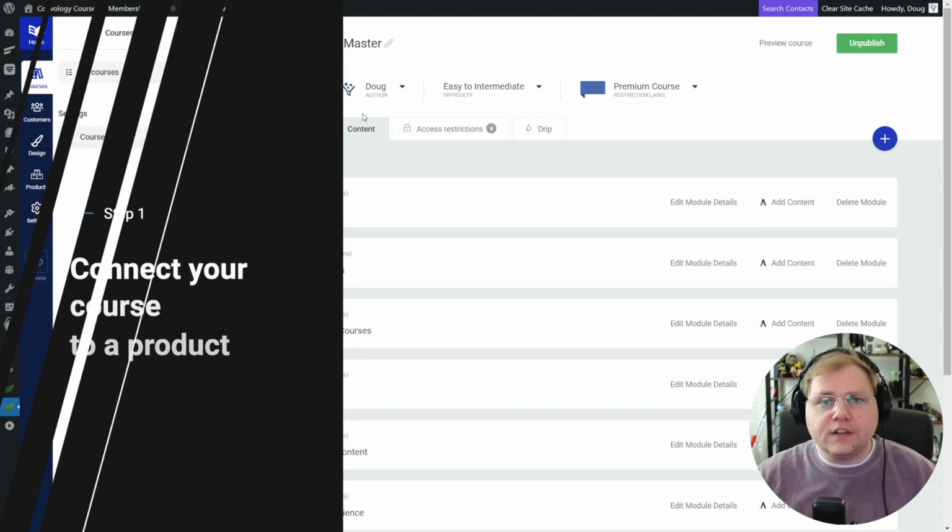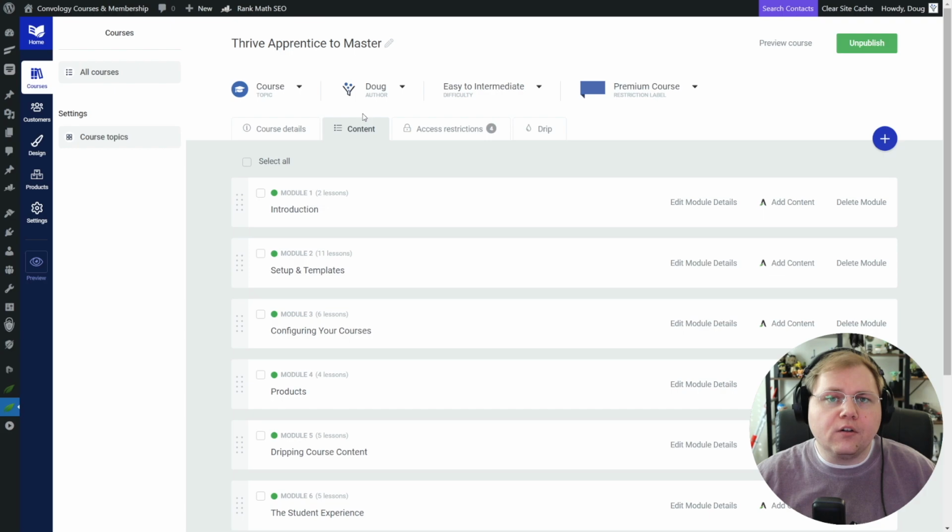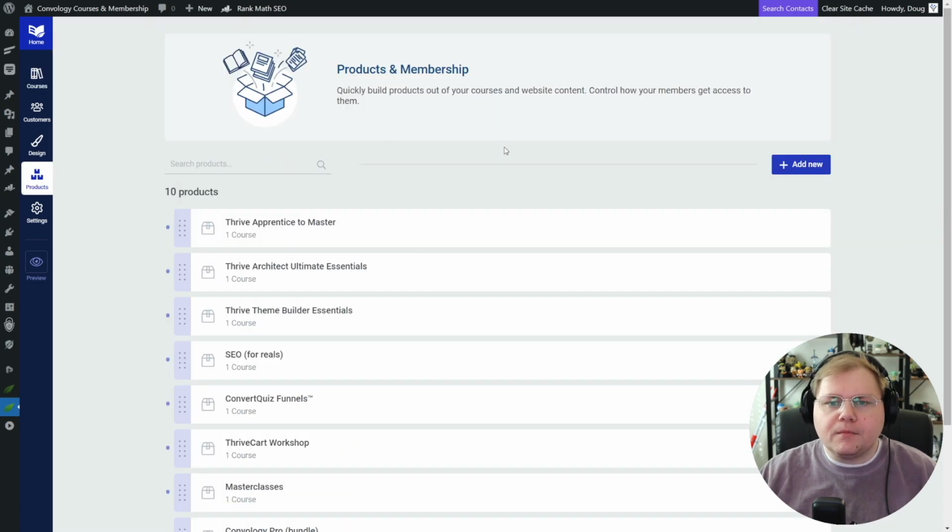A product is a new feature in Thrive Apprentice 4.0. Products are what gets sold by something like ThriveCart. So let's walk through the creation of a product right now. Here we are in my product section, and just a quick explanation of products. Think of products like a container that you can dump all of your courses into, pages on your website, and all the things that you want to protect into, package them up nicely, and then sell them.